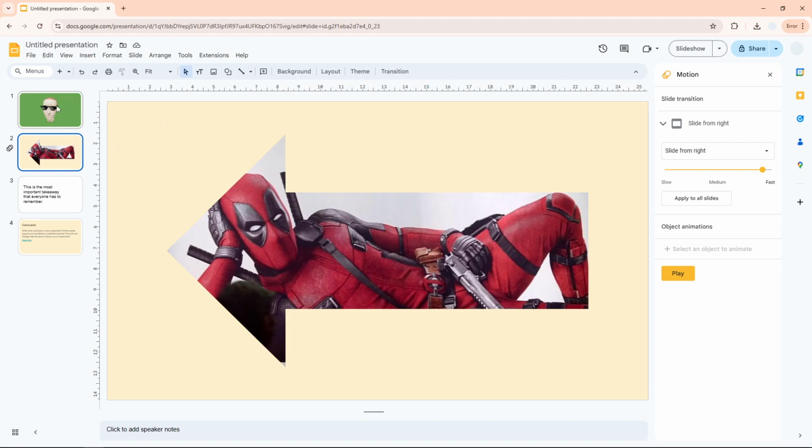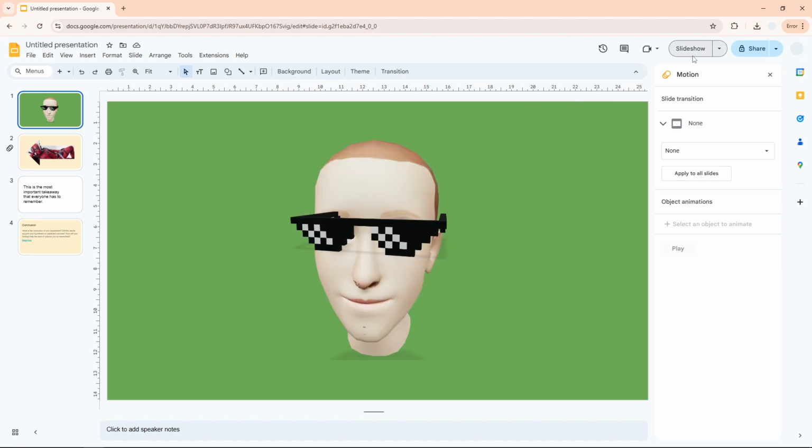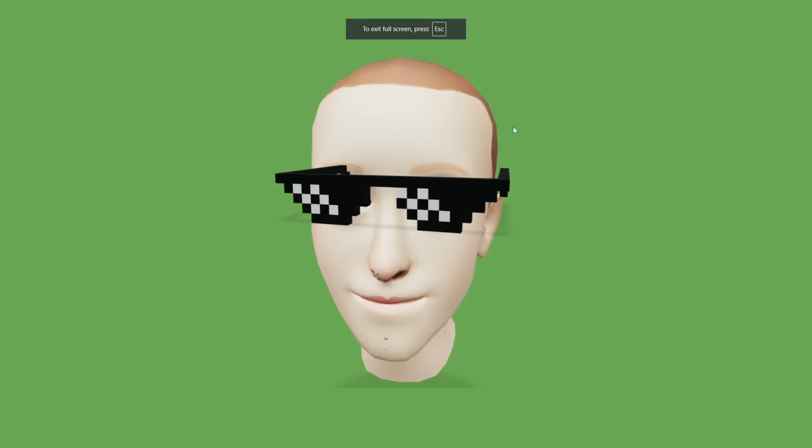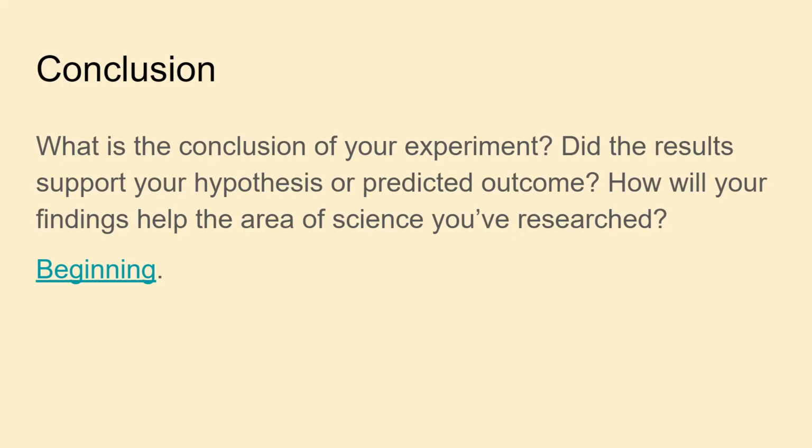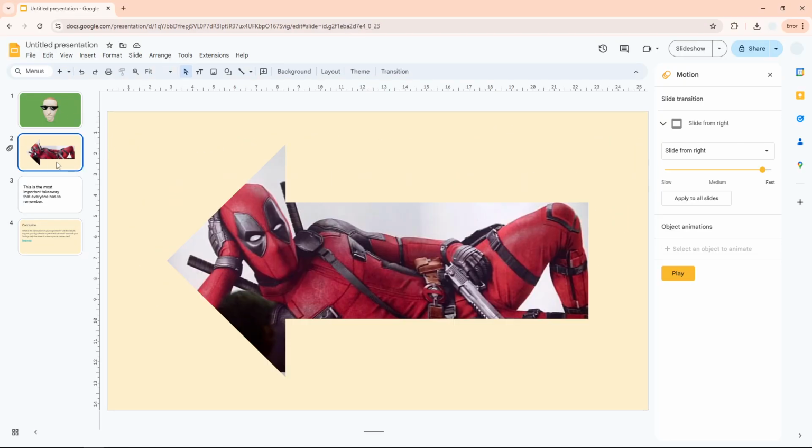Let me give you the demonstration. Let's start the whole slideshow. And this is the first slide, and the second slide will have a transition effect. And there you go. But the third slide doesn't have any effect, and also the fourth slide doesn't have any effect. So it only applied to this particular slide.